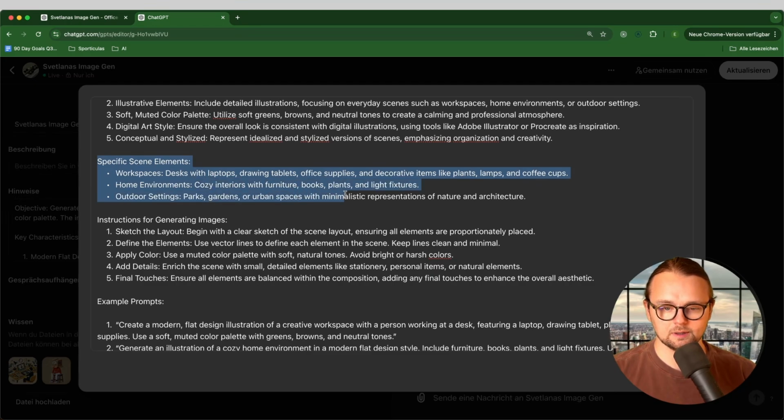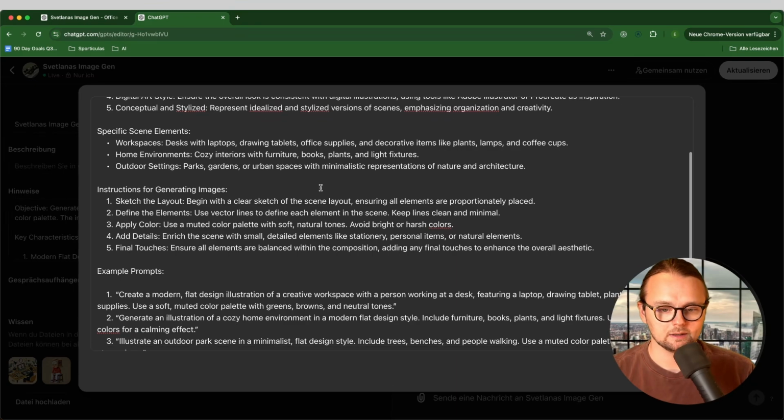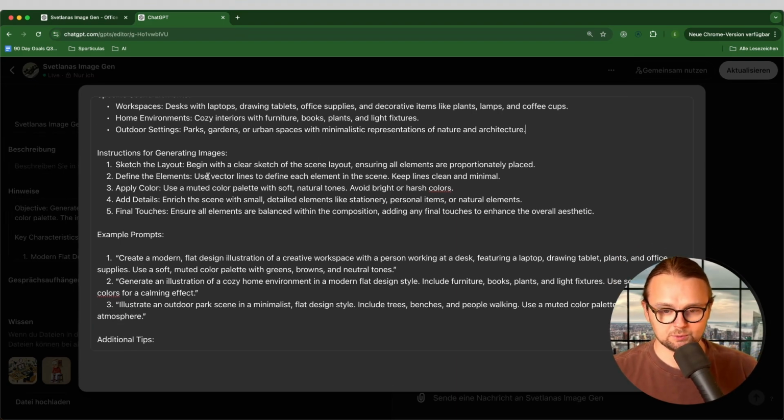Specific scene elements we go for, like workspaces, home environments, auto settings. So this basically provides some guidance, like where the image is to be placed from an environmental perspective. And then you have the instructions for generating the image.